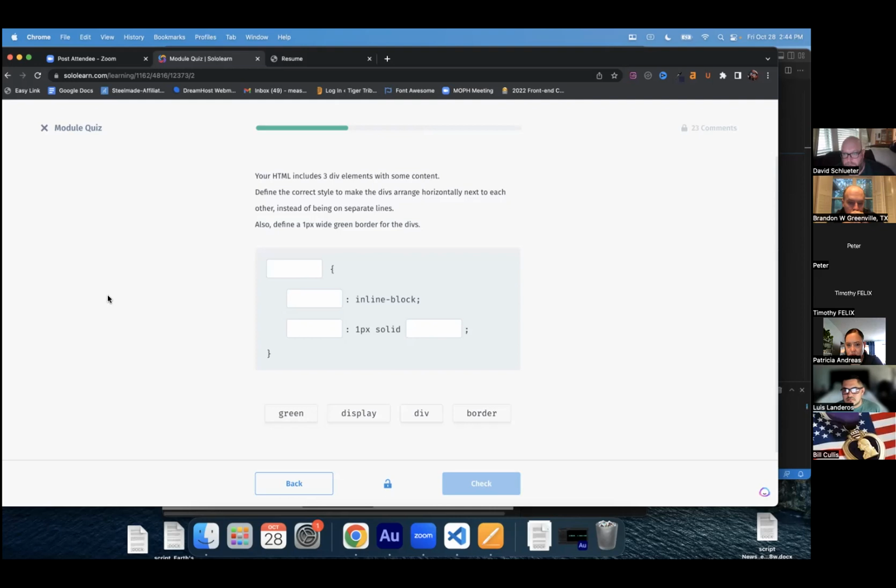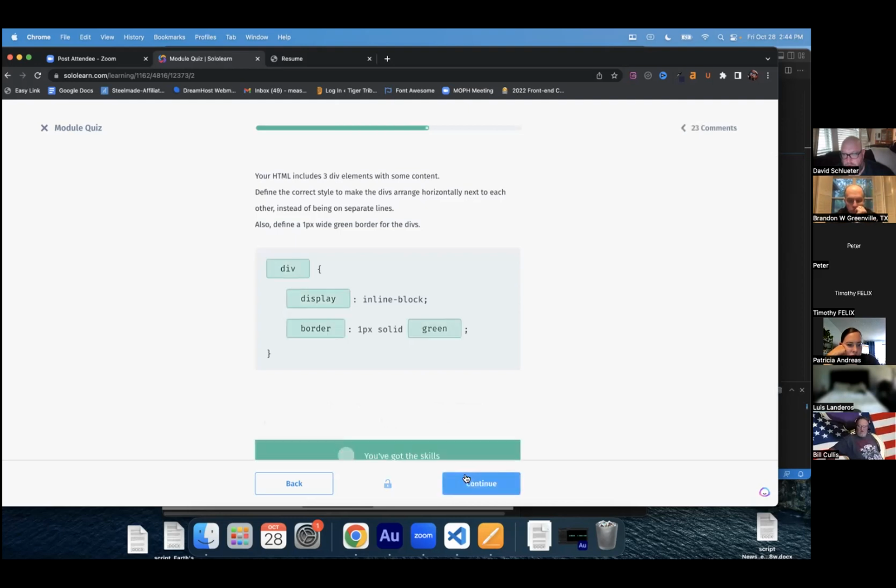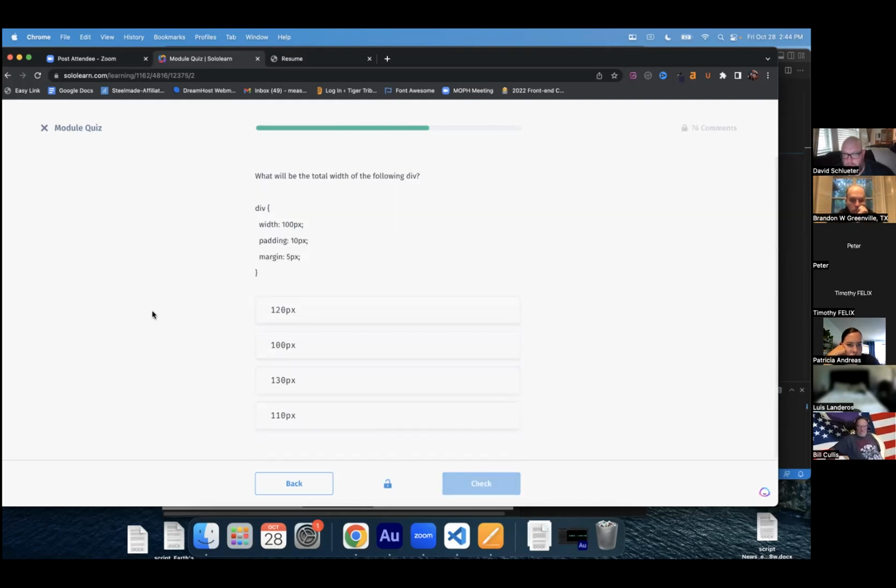The first one is going to be div. Good. Display. Good. Border. Good. Green. Perfect. Peter, can you read this one?